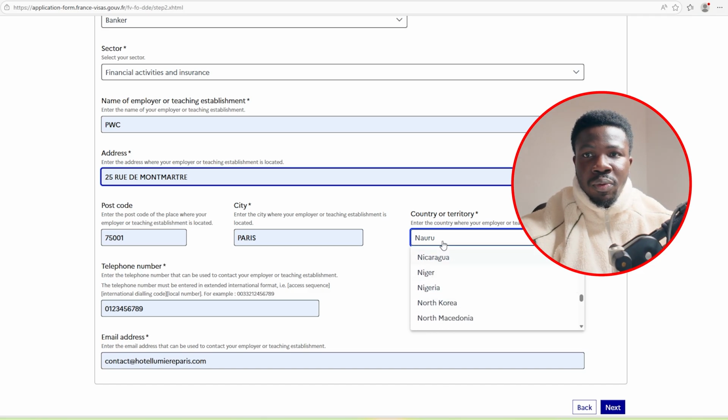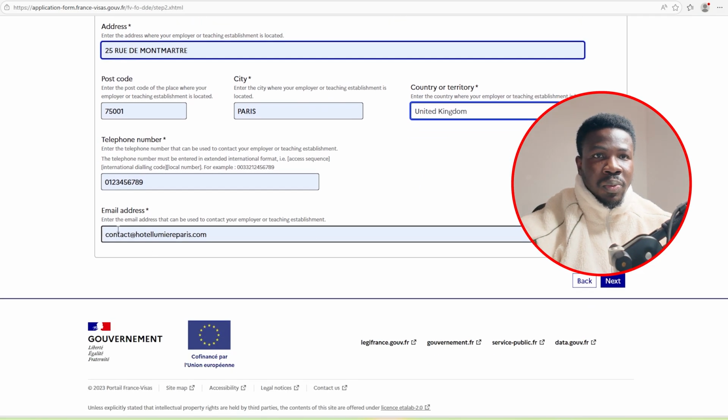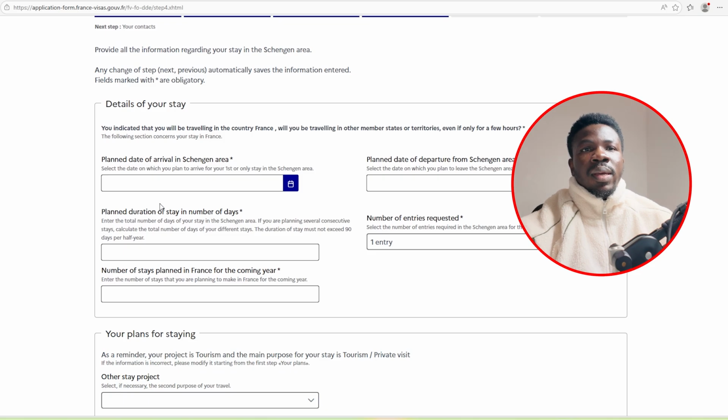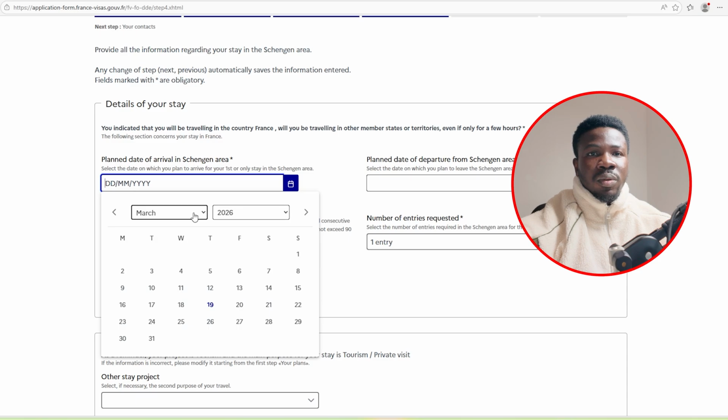So you put in the details for your company too. Put their email address, their phone number. You click next. Now, have you received the Schengen Visa within the last 59 months? If this is your first application, you click no. Next. Now, they'll ask you plan date of arrival. In the TLS, we decided that we're going on the 15th of June.